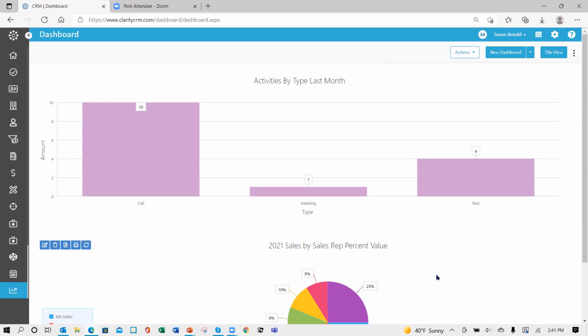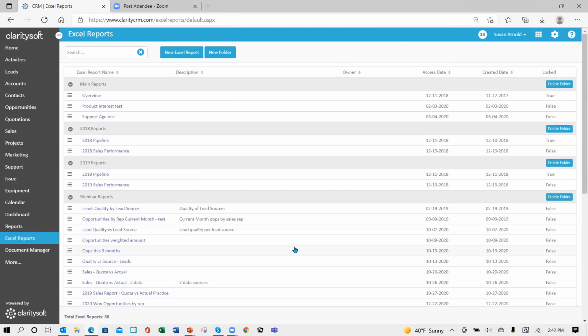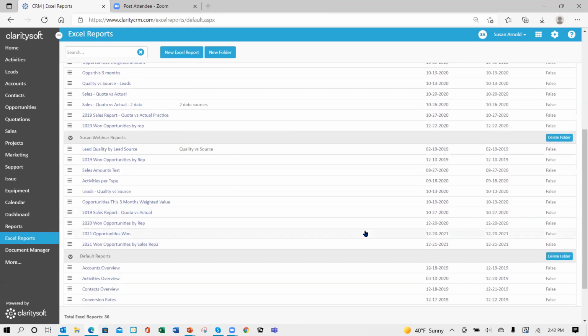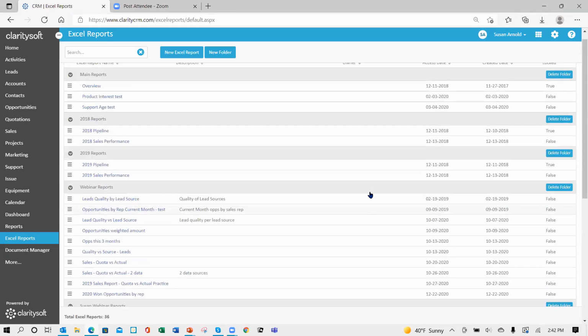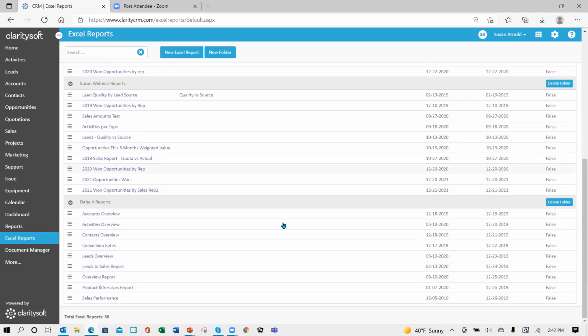Okay, now the important one of the day, Excel reports. So Excel reports, very similar kind of screen layout. There are certain reports that we've built in for you that you can run and view and kind of observe to see what they're like. And then you can create new folders. Right here is a new folder button, so you can create your own folder and then you can put your reports into your folder. Okay, these are the default ones right here.